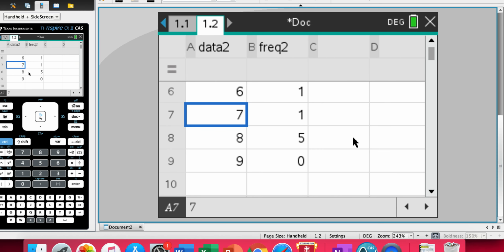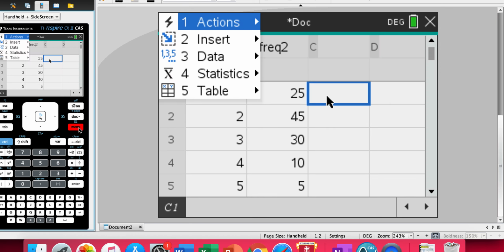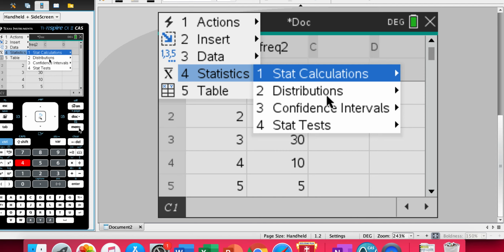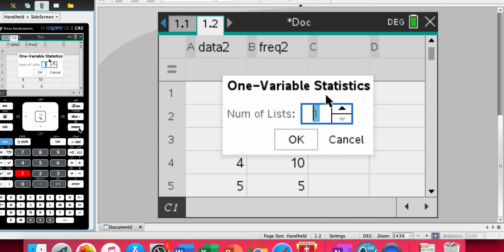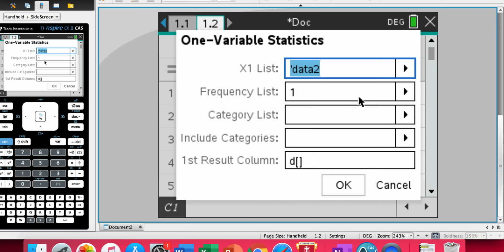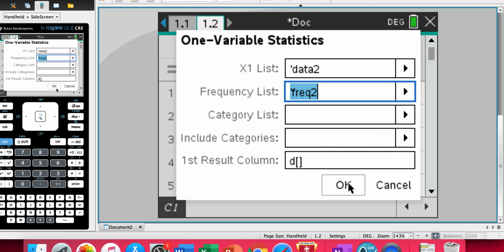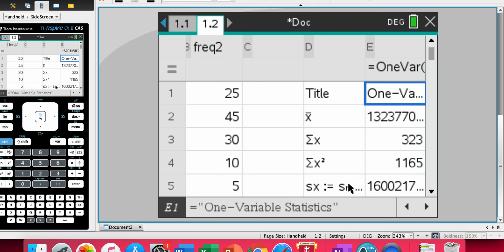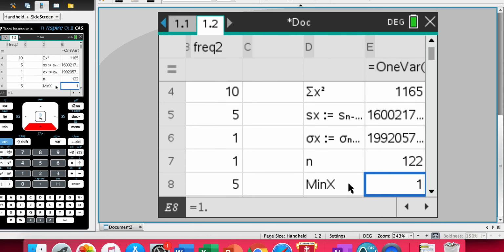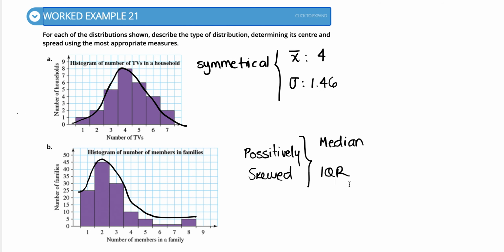So when I calculate my median, how do we do that? We go next to this value, and I'm going to go menu, statistics, data, stat calculations, one variable. How many do I have? I have 1 list. What is my data? My data is called data 2. What is my frequency? My frequency is frequency 2. And I'm going to post it in D. That's fine. So this time I'm going to go down because I'm not going to use those ones that I had at the top. So my median is 2.